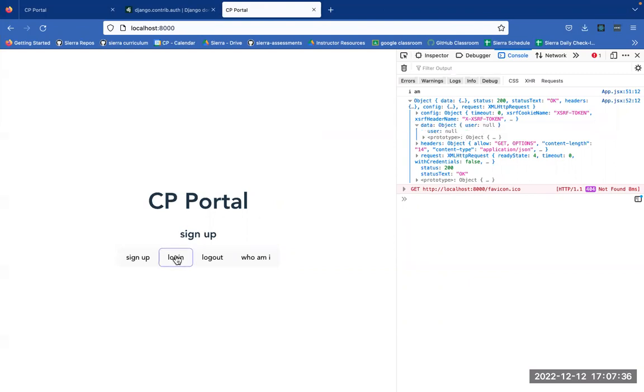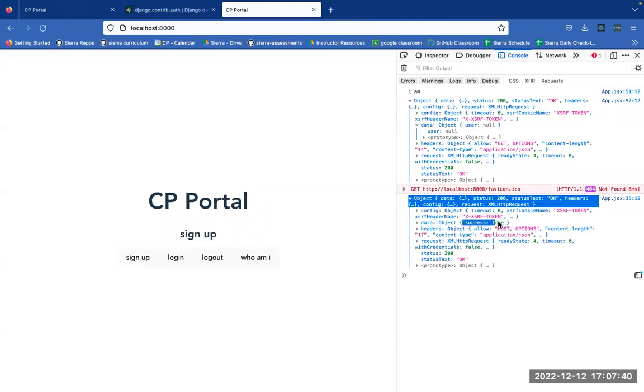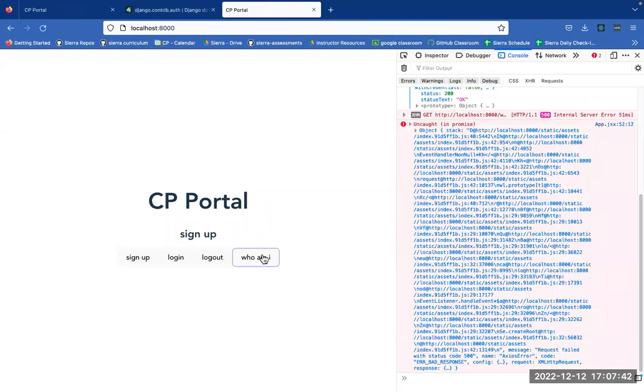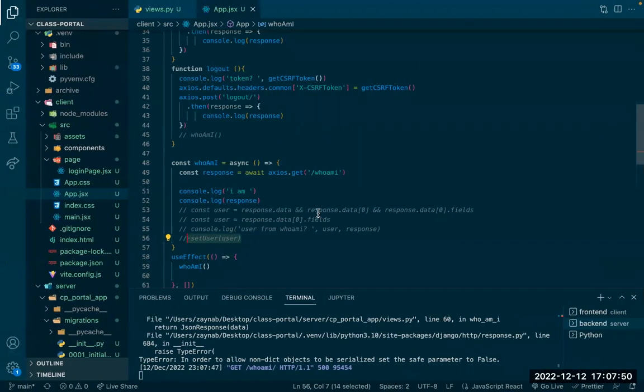So if I do login, okay, it says success is true. If I hit whoami again, that should not have happened. So axios.get is, oh, here. Okay, so the issue, never mind, I was overcorrecting.